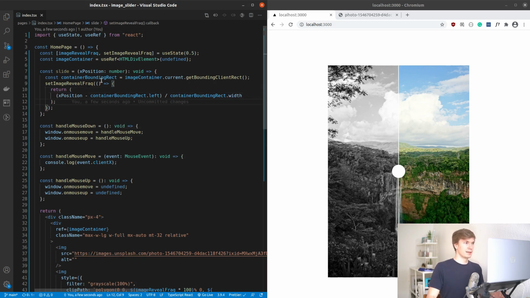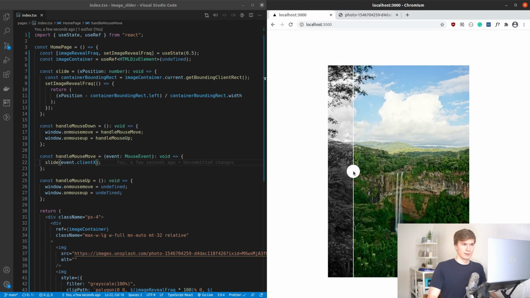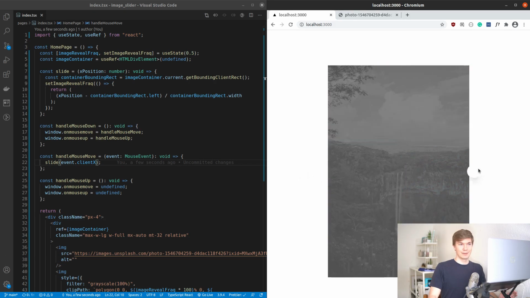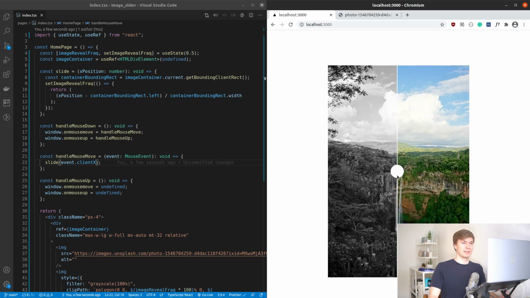I'm gonna save it and I'm gonna hook this slide function in here. So instead of logging it, we're gonna slide the amount. So I'm gonna save it and let's see if it works. All right, that's awesome. And if I release the mouse, perfect. But there's a few bugs here. Look at this. I can actually go over the image like this. And obviously we don't want this to happen.